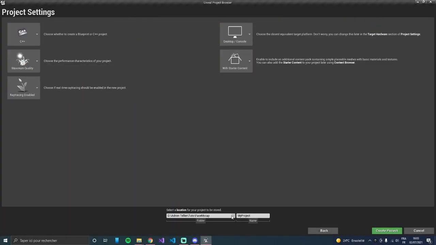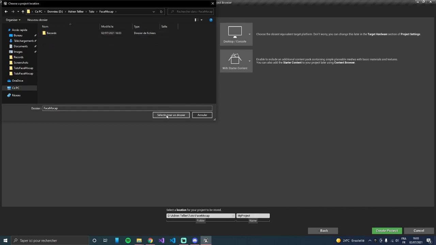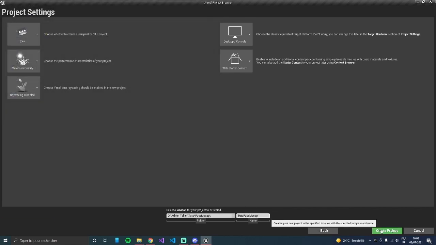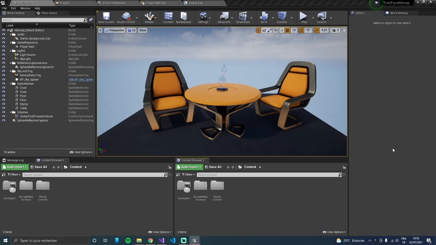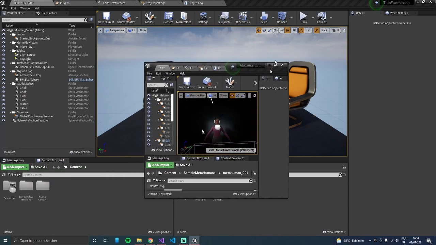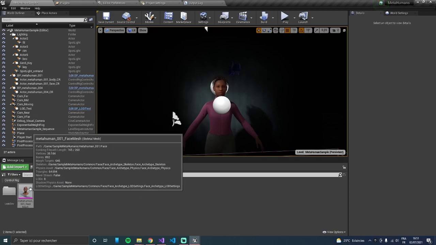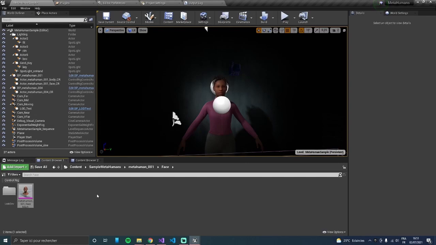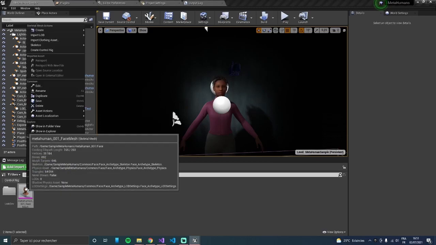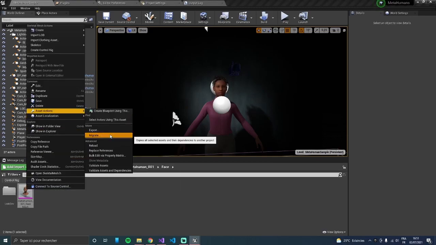Okay, so we're gonna start by creating a blank C++ project. For this tutorial we use some of the MetaHumans assets, so once our project is created, open the MetaHuman project to migrate the assets we need into our project. We'll use MetaHuman 001 that is in content, sample MetaHumans, MetaHuman 001 face. We only need to migrate this asset because Unreal will migrate all its dependencies, we don't have to do it manually. For that, we right click on the skeletal mesh, asset action, migrate.